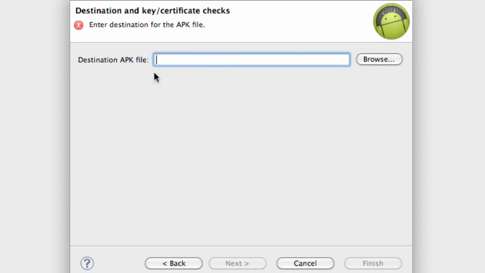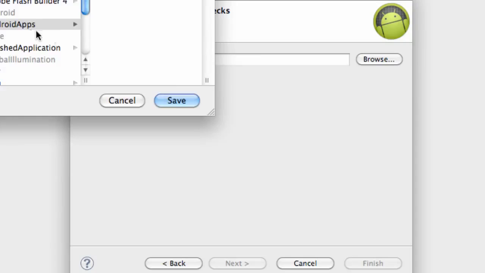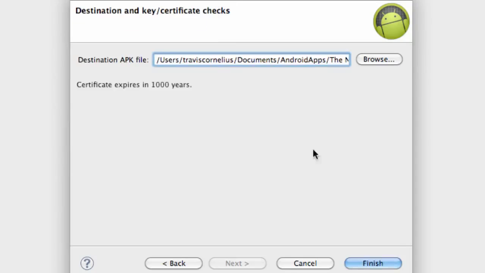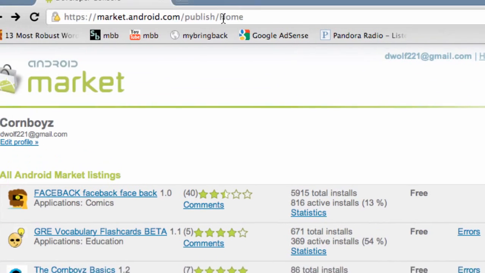Then we have to locate where we want to save the APK, and I'm just going to save it in the same folder as well. And there we go. We're just going to hit finish. So far nothing new.